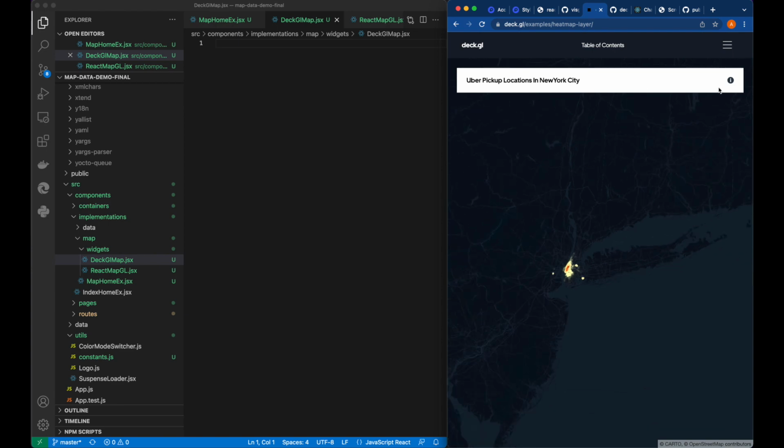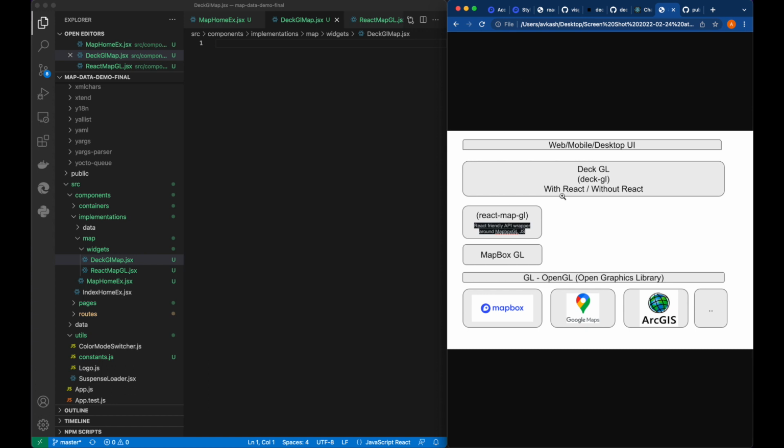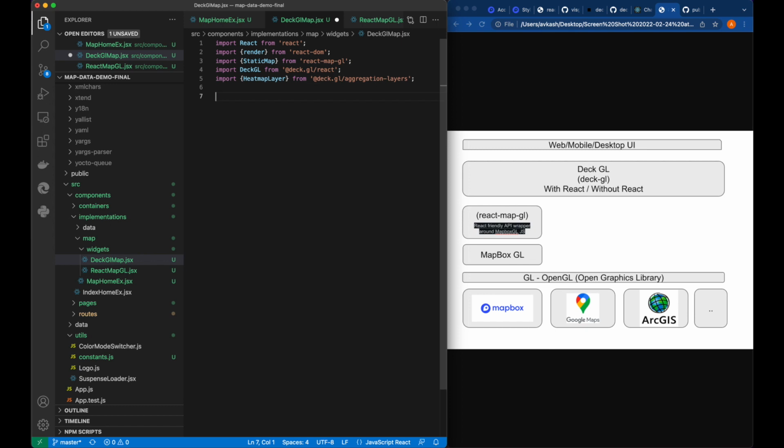How we are going to do it is that we are going to use ReactMapGL and DeckGL combined here. First thing, you see we need DeckGL, and there is the DeckGL, and we need StaticMap, which are part of ReactMapGL. And you will see how we are trying to create these hierarchical components.